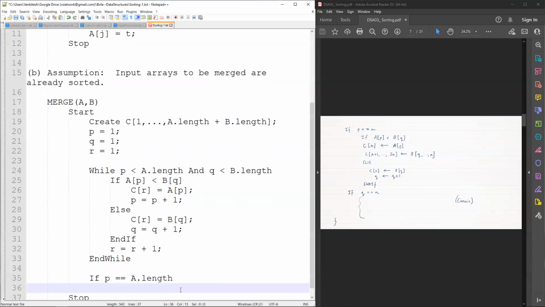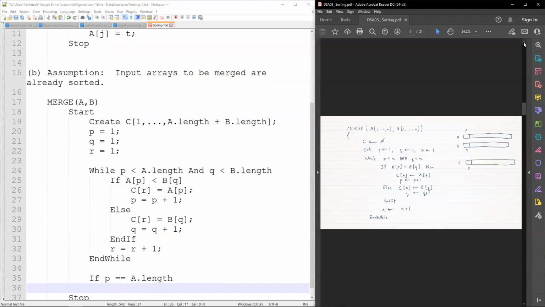So there is a smaller if inside. If, oh, there is a small mistake. So let me not go to this. I'll explain it again.